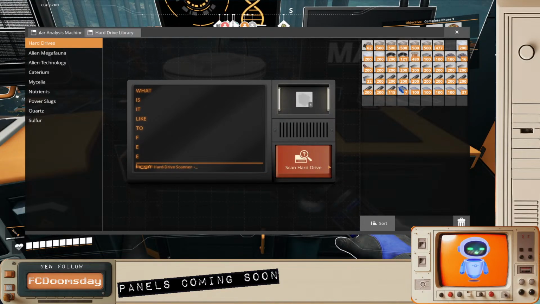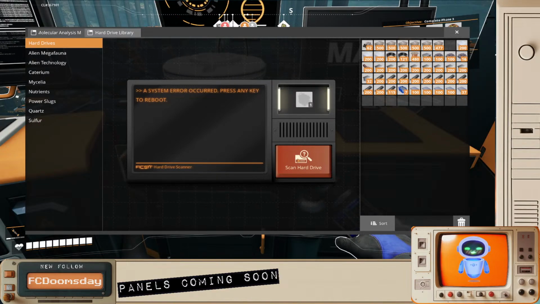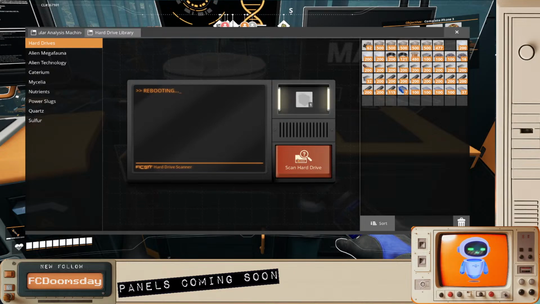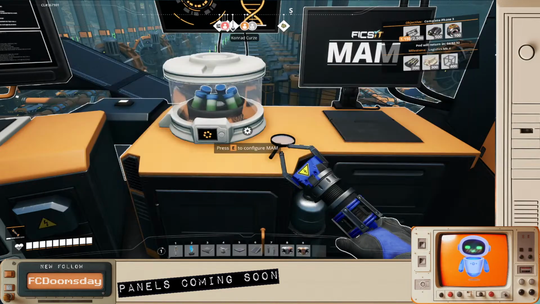I was trying to show them the Easter egg, Flood Planet. Flood Planet is also Greed. And as I started clicking this, it showed that you disconnected from the game. System error occurred. Press any key to reboot. Yeah, there's some really cool little Easter eggs in here. And now we're back to no hard drive available.